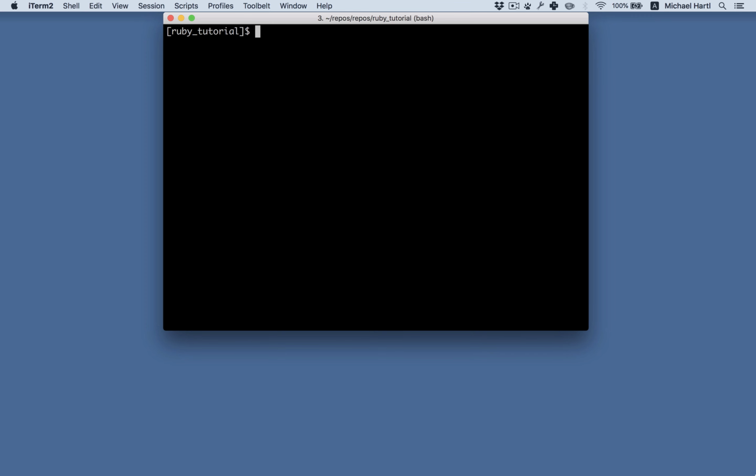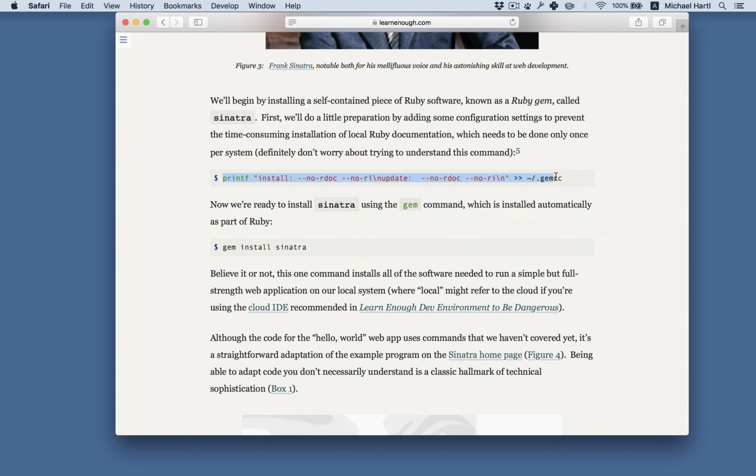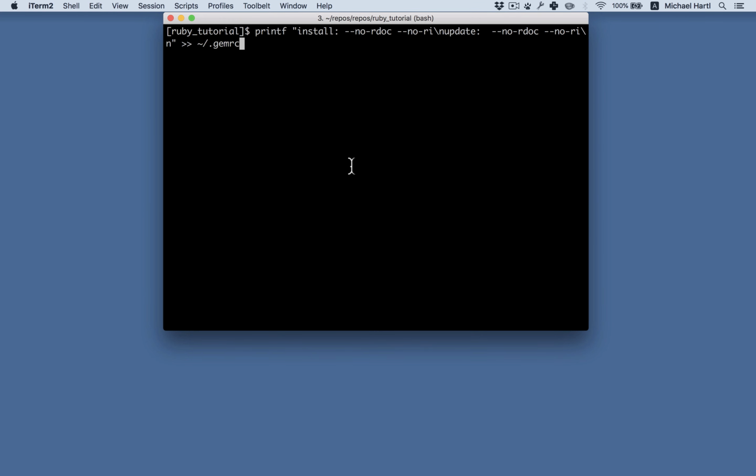Now there's one little detail, which is that by default, gems install a lot of documentation that you almost never need. In fact, I don't know if I've ever used the local documentation that gets installed, but it takes a long time. So we're going to create a new file called .gemrc in our home directory using a simple command that you don't have to think about at all. It's just a quick copy and paste to configure the system to ignore all the documentation that takes so long to install. So I'm just going to copy and paste from the tutorial for this. Don't even think about this command. Just copy and paste. There we go.